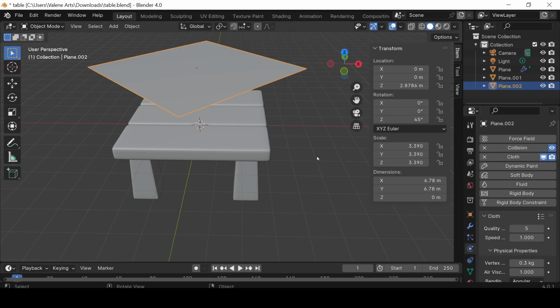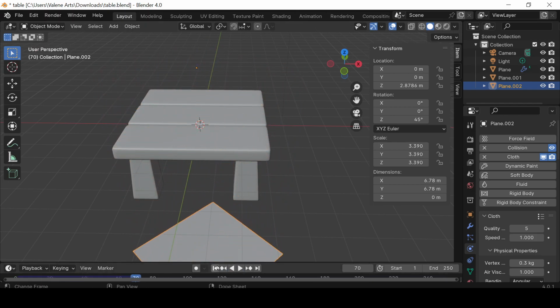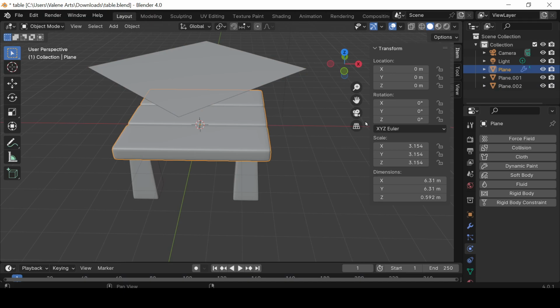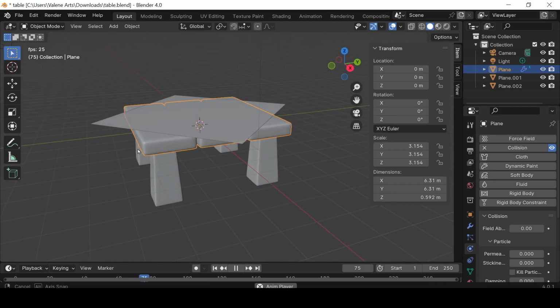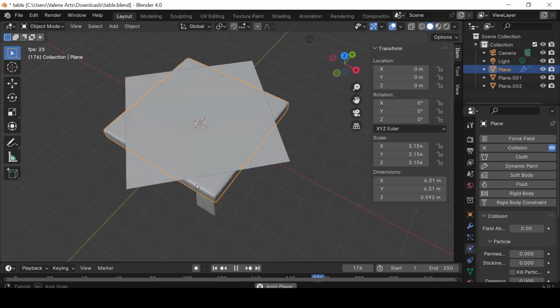And then if you notice and you press the play button, it falls through the table. Now the reason why is because only things that you've added collision to will be able to interact with it. So you have to click your table and you have to add the collision modifier. Now if you press play, look at that. It hits your table. But if you notice, that doesn't look much like a cloth, does it?